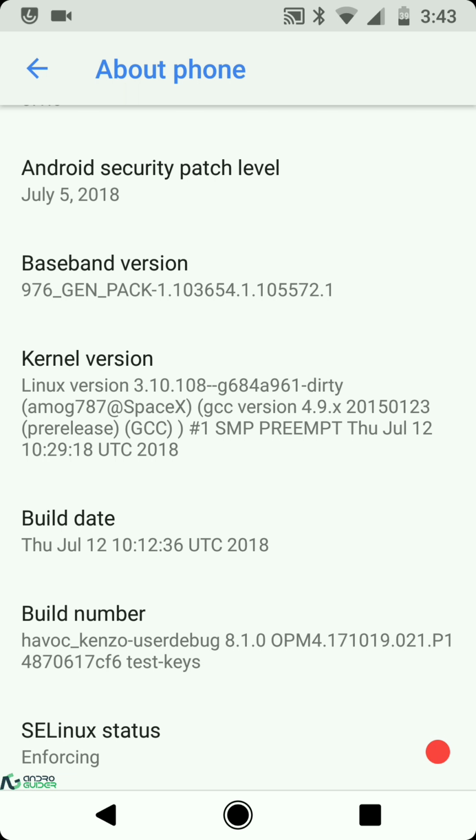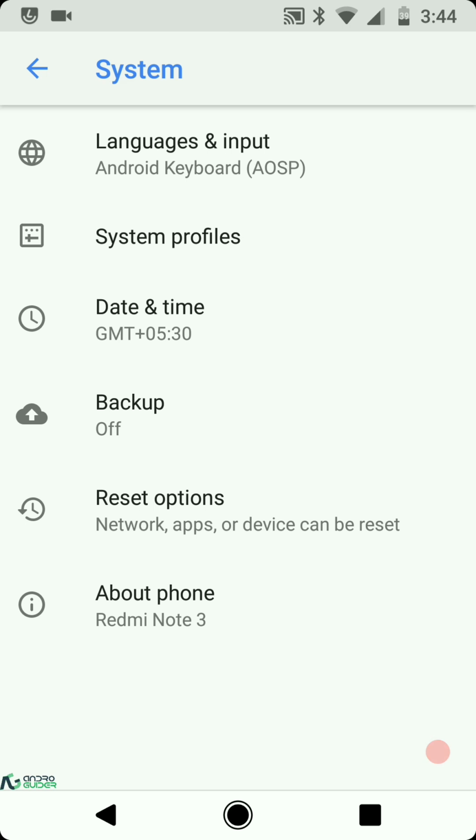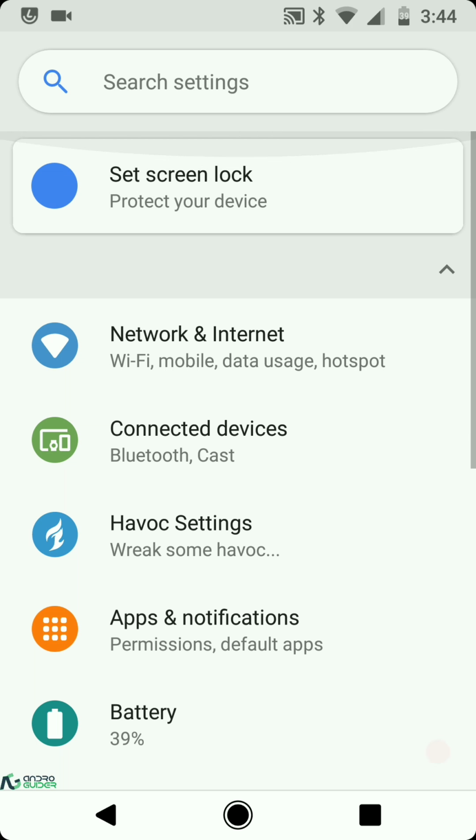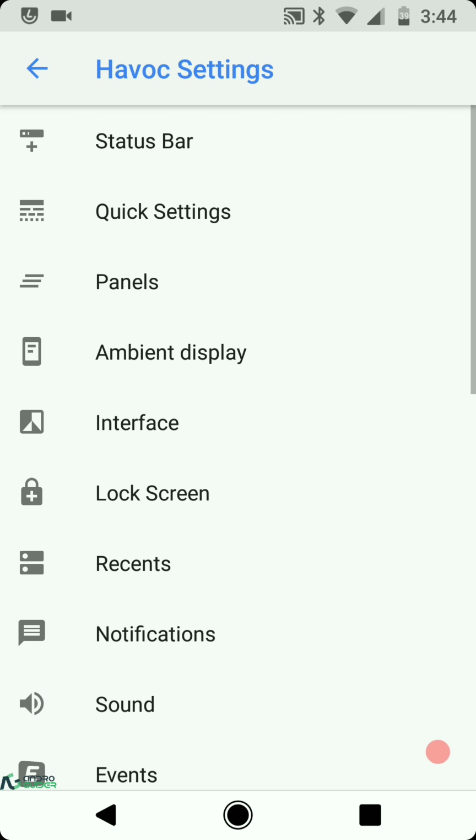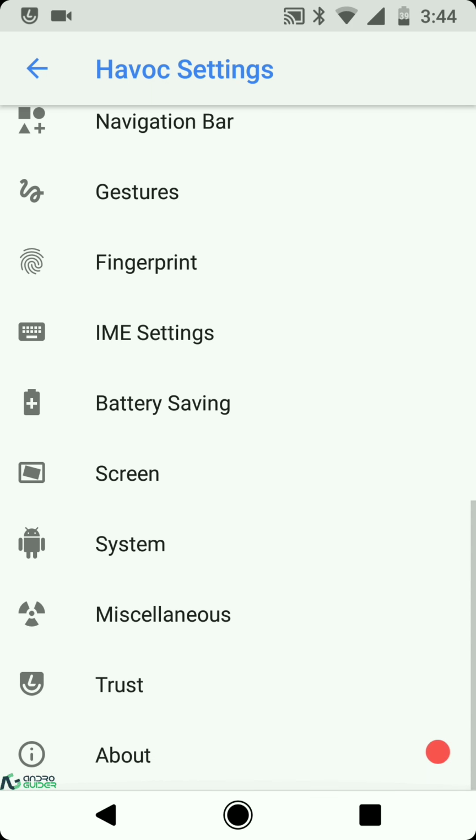The latest security patches are present, and the SELinux status of the stock kernel for the Redmi Note 3 is enforcing. So we'll get into the customizations of the ROM right away, and there are a lot of settings, so I'll try and do my best to make this video short.